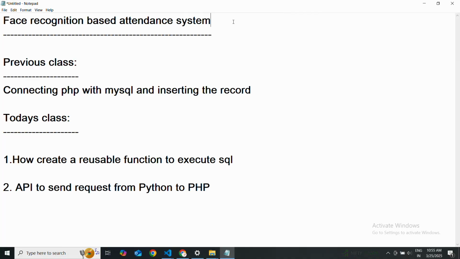Now we are working with respect to how to store the information in the database. In our previous class, we have discussed how to connect PHP with MySQL and how to save the record into a table. If you have not yet watched that video, please watch that previous video. The link of the previous video is provided in the description. Please watch it and then watch this video. Otherwise, you will get confused.